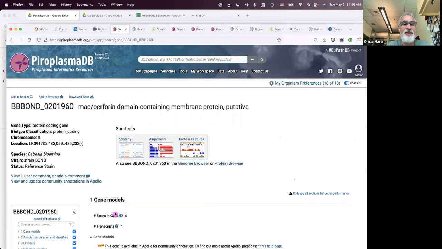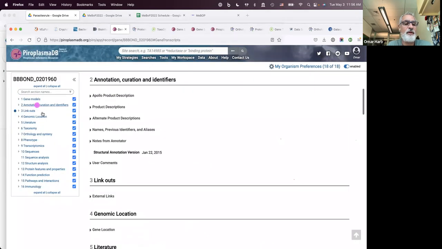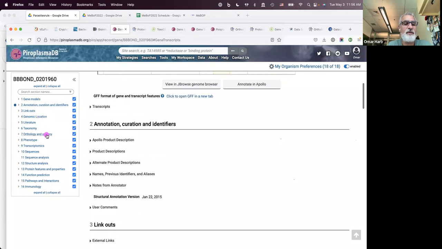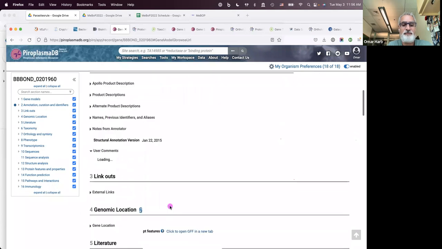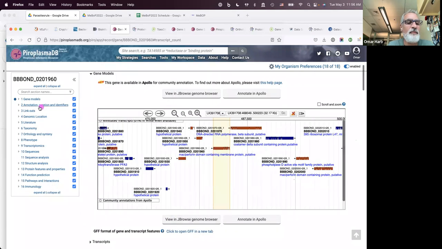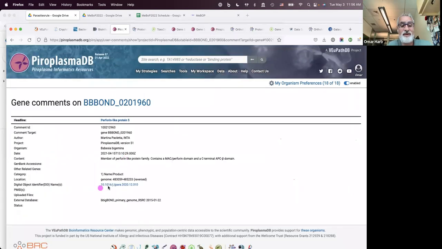Let's take a look at one of these. It says MAC perforin, so it had an idea in there, but then this person who added the comment, under User comment, there we are. Martina Paoletta added this, and so then you can decide whether you're going to trust this or not, but there's a paper associated with it, so this is really cool, right? So then you can actually go in and be a bit more confident about this.